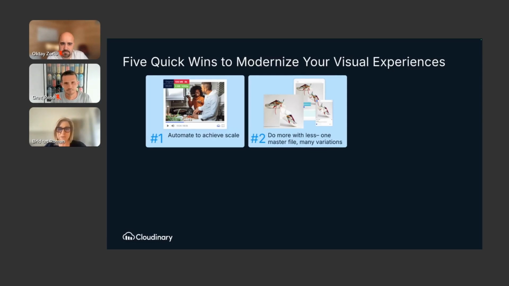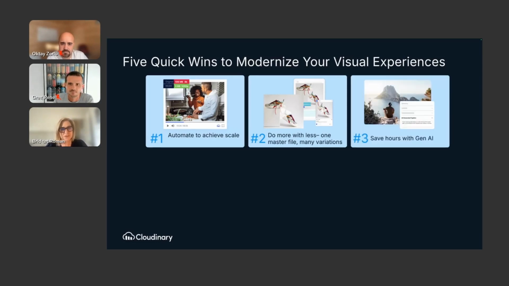So that's a really critical one. All right. And the third quick win is using generative AI to save you hours upon hours of developer time. And we've got some amazing Gen AI features that apply to images. And I think you'll get a lot out of that. It's really kind of fun and exciting.